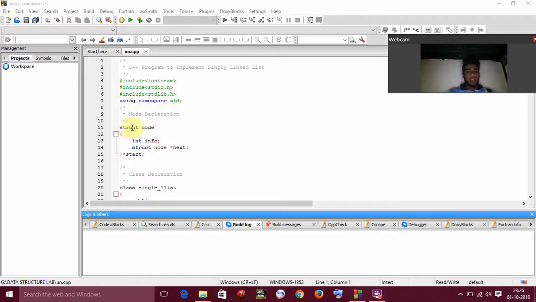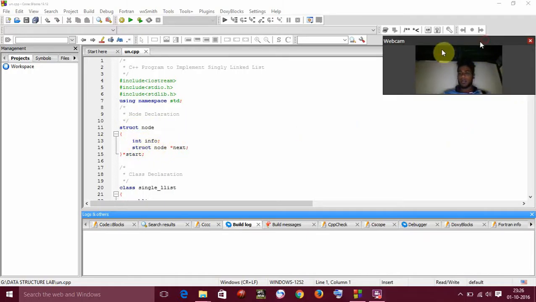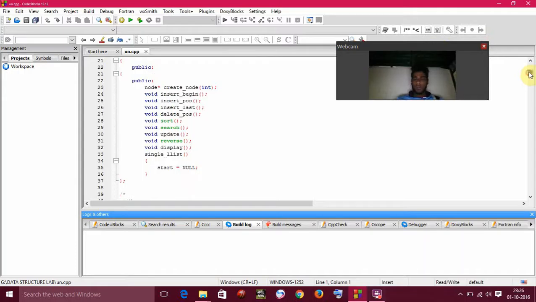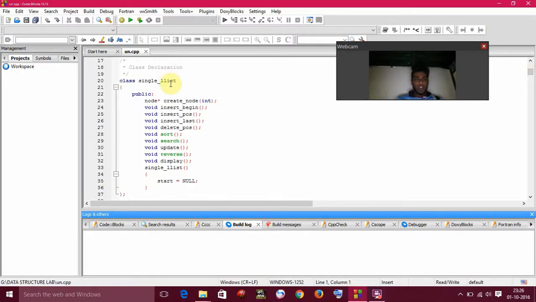Structure, the class name is given as struct node, int info, struct node next, and a start function is given here. Start function is given. Class linked list is given here, and public node.